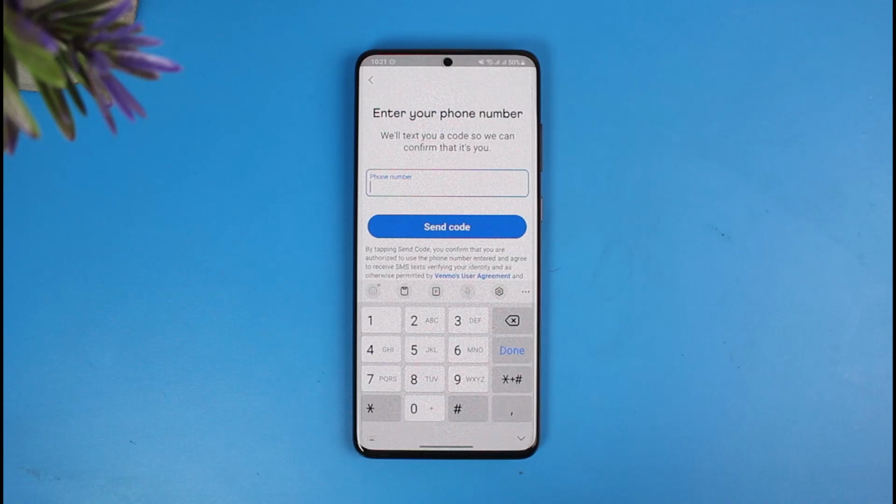Once you do that, it will ask you to enter the email and username, and you will have successfully signed up for Venmo in that way. And that's all it takes to sign up for Venmo and create an account in a relatively easy manner.